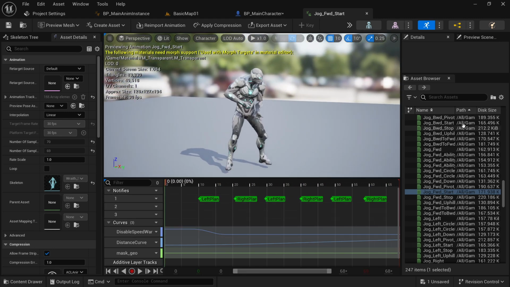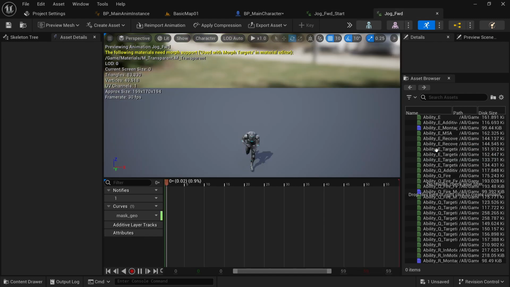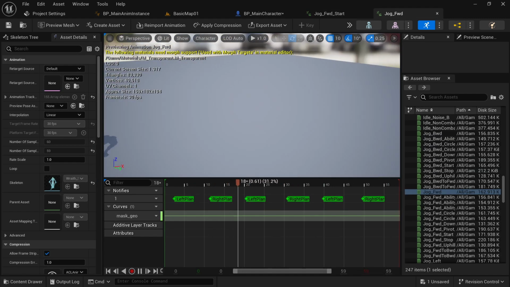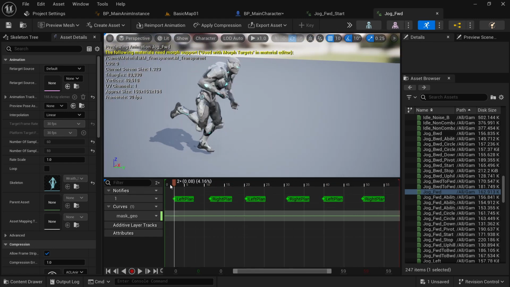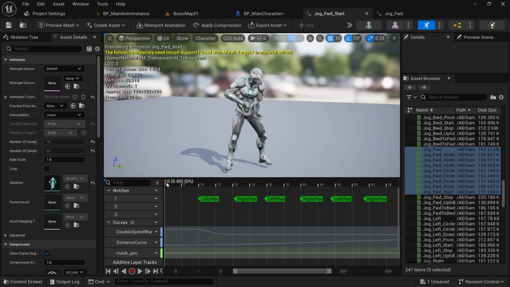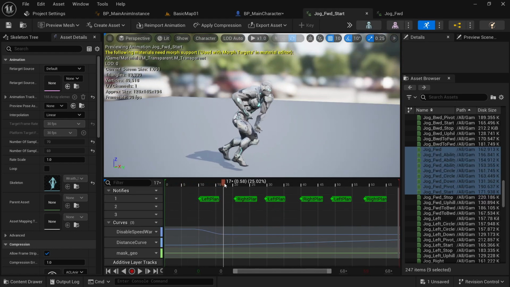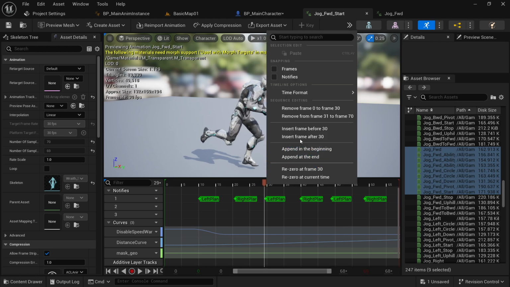But to do this the right way, we can take a look at the jog forward animation clip. Let's open it up. We can see that the jog forward animation starts with the left leg and immediately. I think we only need from frame 0 up to this frame, so we can remove all the frames from the next frame to the end.